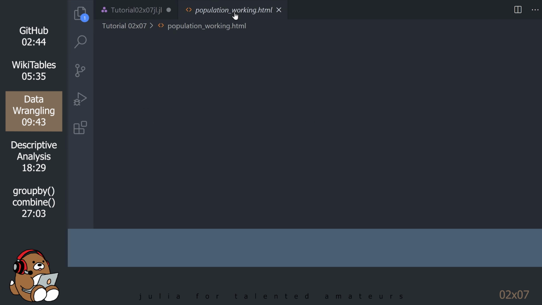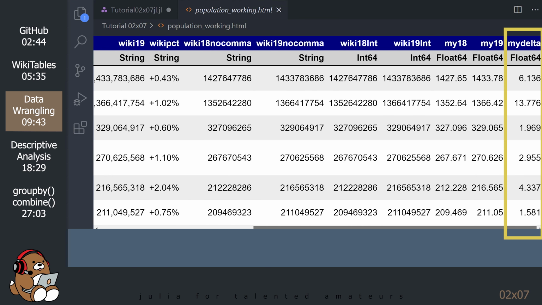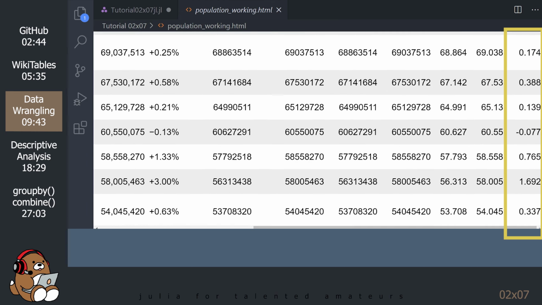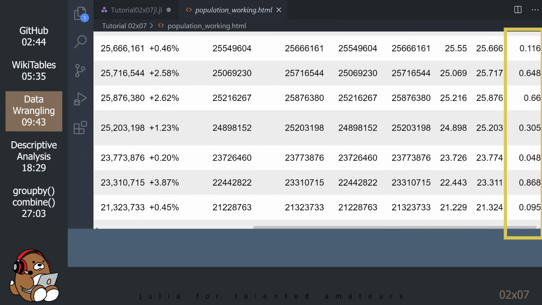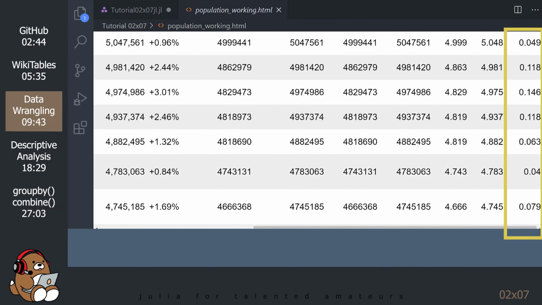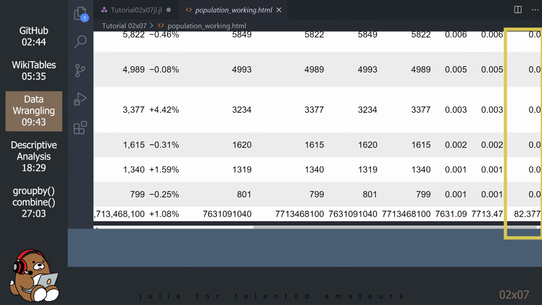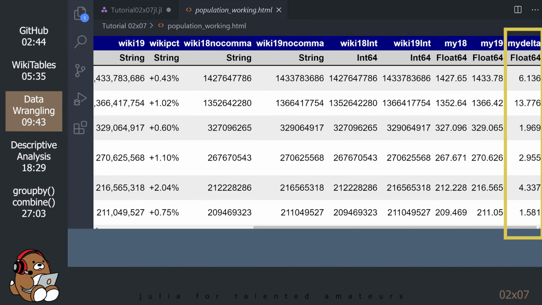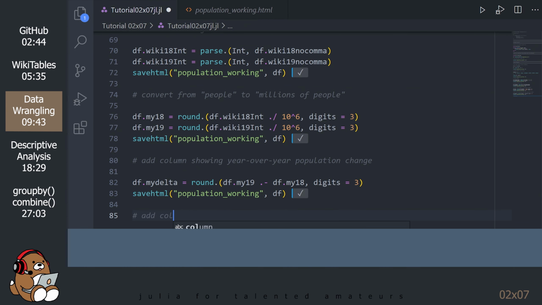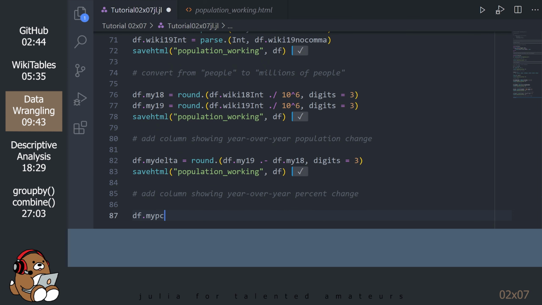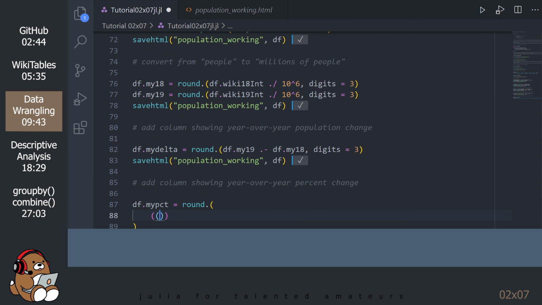Click on the Population Working HTML tab. As expected, it created a new column containing the calculated values. A positive number indicates population growth, and a negative number indicates a declining population. Now, let's create another column calculating the year-over-year percent change. If all goes well, it should be identical to the wiki percent column.